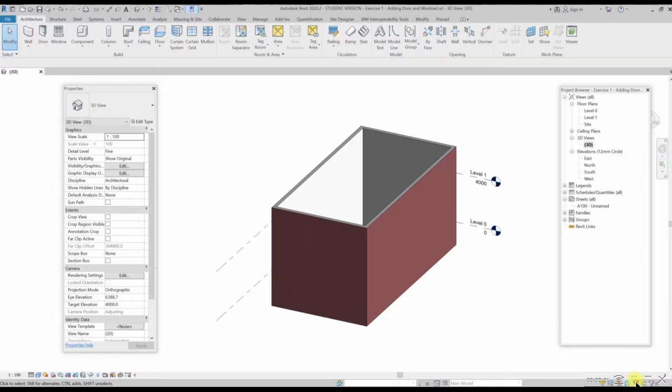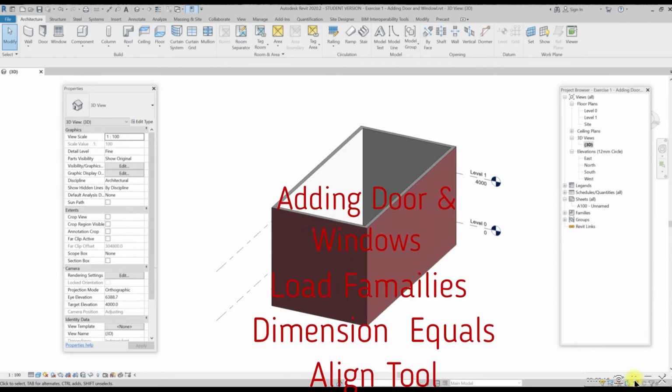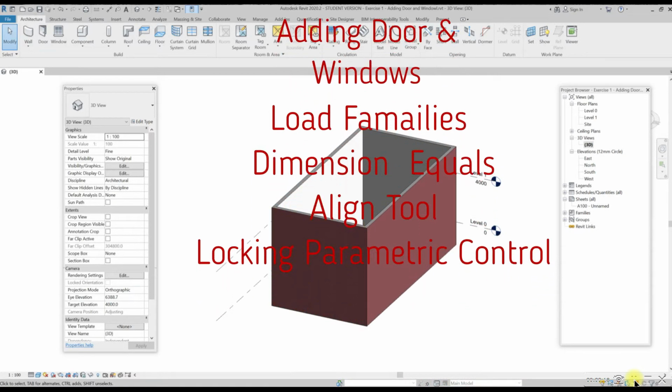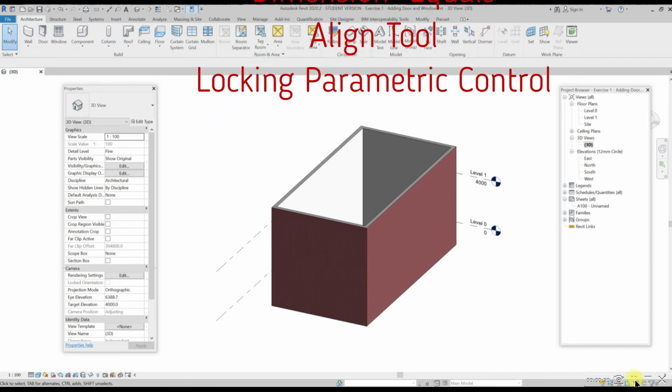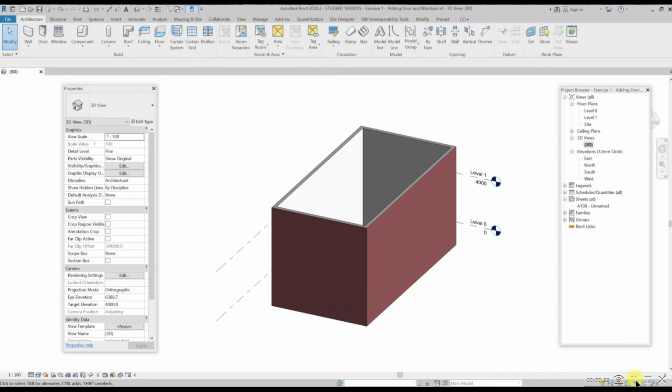Welcome back to Revit 2020 Basic Architectural Modeling Part 1.6. In this video, we are going to learn how to add door and window, load families, and how to use the align and parametric tools. Let's use the previous 3D model for this exercise.